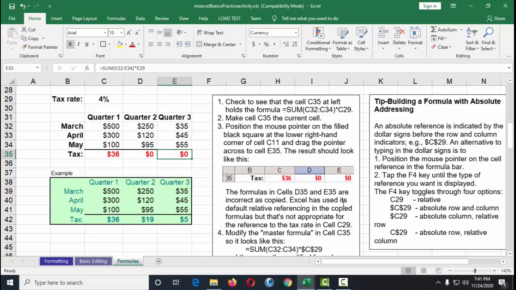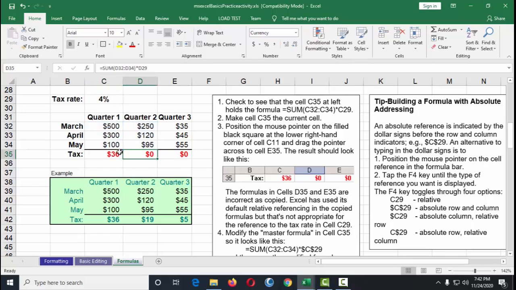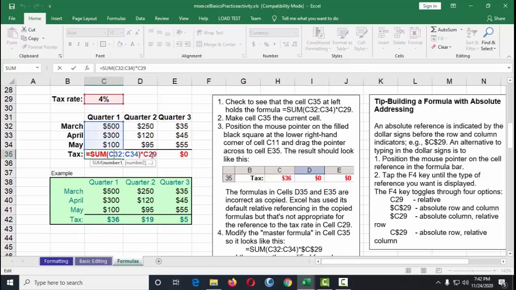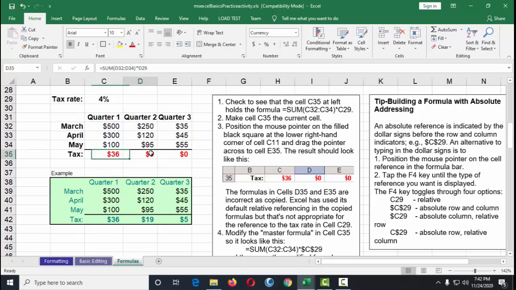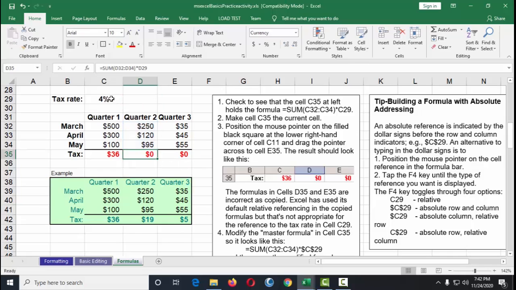Why? Excel has used its default relative referencing in copied formulas, but that's not appropriate for the reference to the tax rate in cell C29. Because as you can see, what's included in the computation, C29, is this one, 4%. If you double click on this, there's no more 4% here. Same with this, there's no more 4%. So that means the reference should actually still be C29.